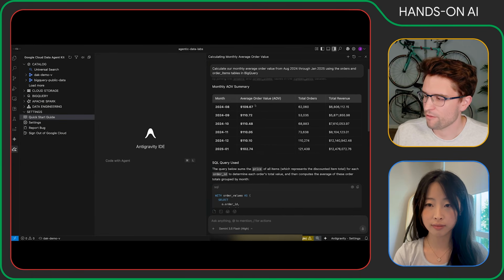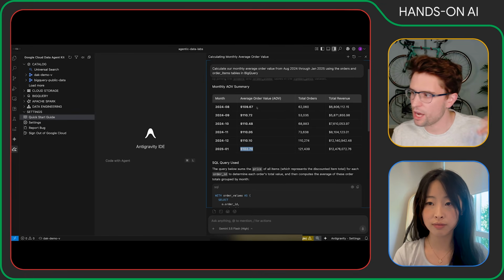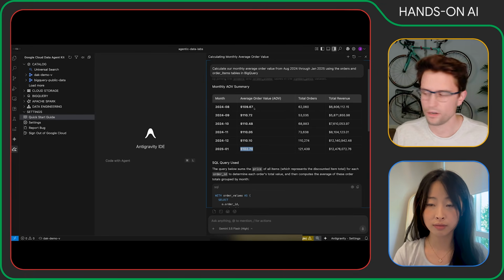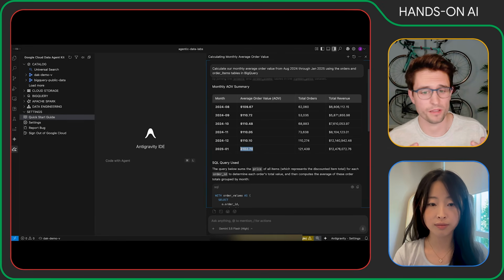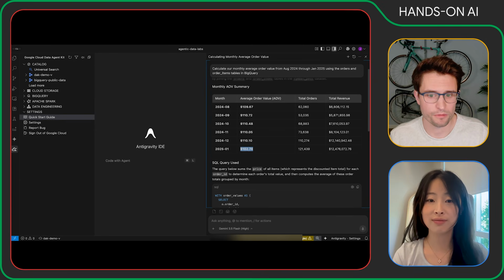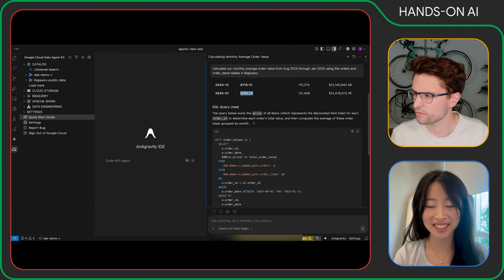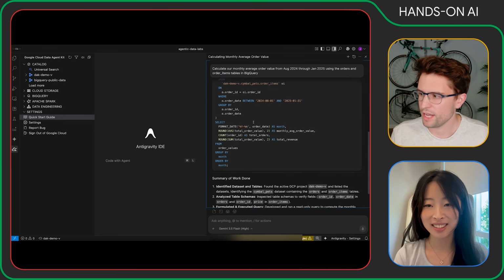And we can see the average order value over time. It decreases in January 2025. It's usually around $110 or so per order, and it decreases to about $103 or so in January 2025. So this is probably what the CFO is asking us about. Yeah, now we have a better answer in the agent.